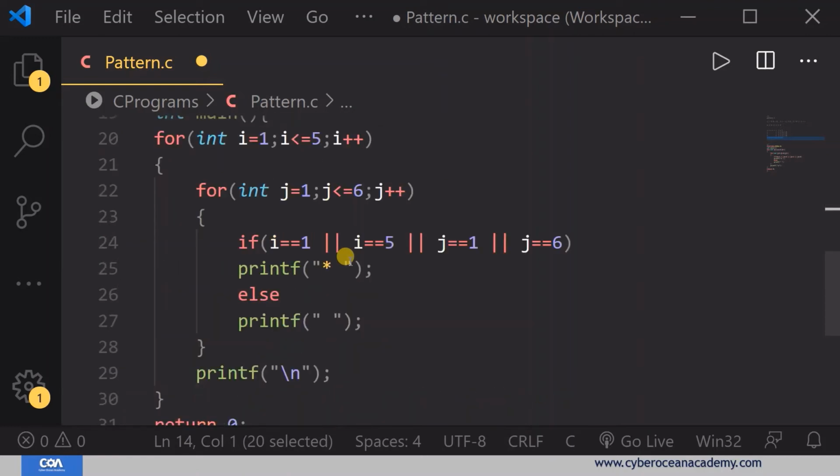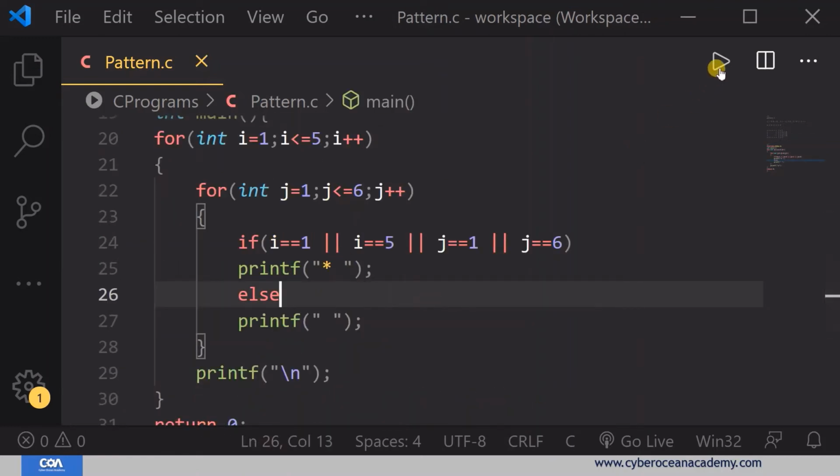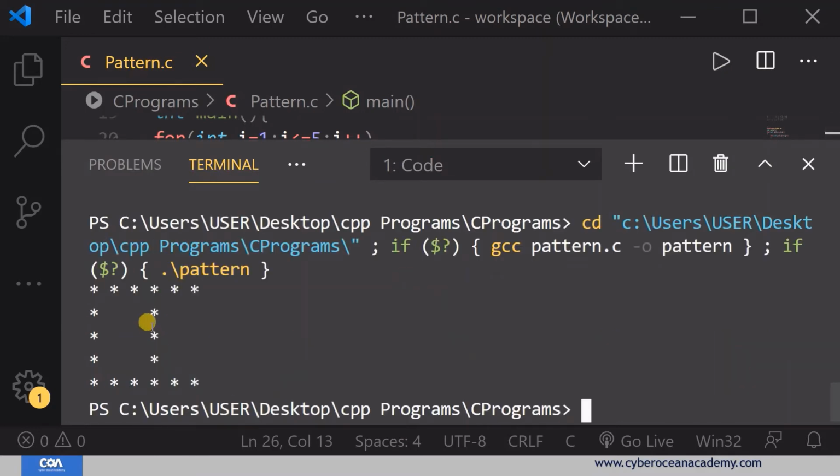In this way. Now I'm going to save this C program and run it. Okay, you can see that it prints like this, guys. This is not printing the pattern properly, so I'm going to fix it.